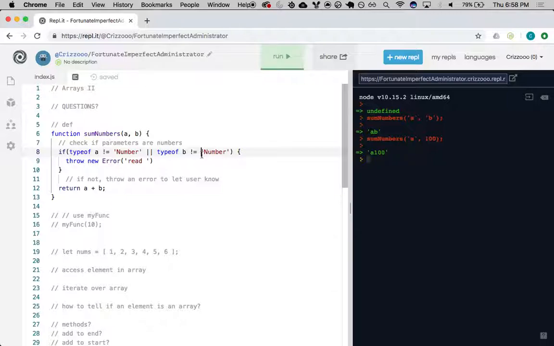But in my case, I know that typeof is always going to give me a string. And I'm comparing against a string, so there's no difference between the one equal sign and the two equal signs. Remember, the verbal explanation of three equal signs is, are these things both the same exact data type and the same value? So 100 is the same data type and same value as the number 100.